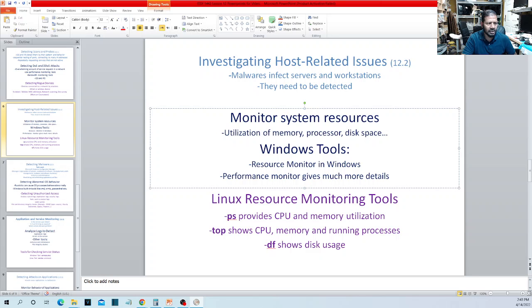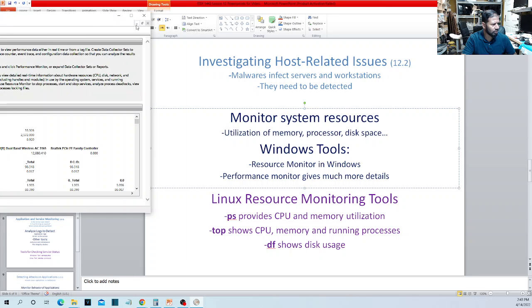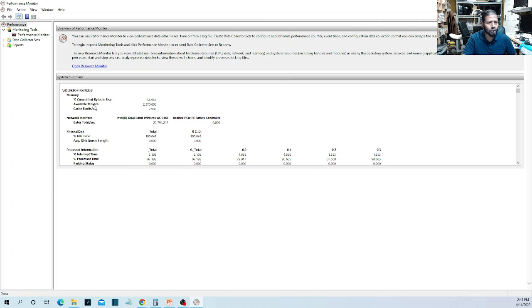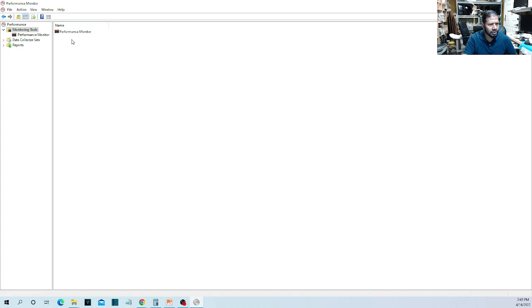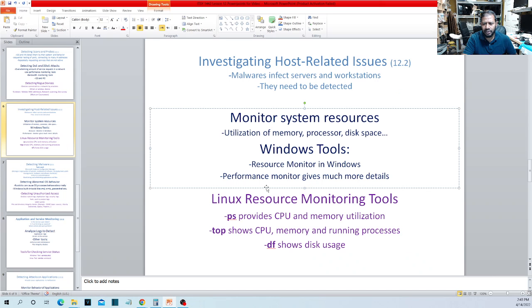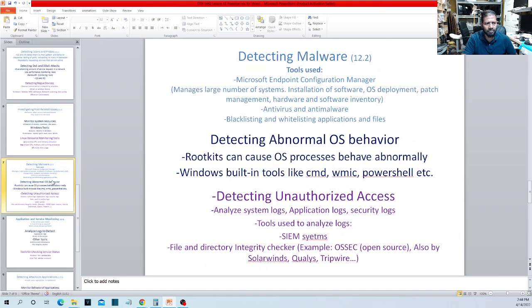Okay, so for Windows, I'm just giving you an example so you can see. This is your performance monitor. Performance monitor shows exactly how much memory is being used, your network interface, your physical disk, your processor, all this it shows. Now this is the system summary, and normally you have several different ways of view and data collection. But anyway, I'm not going to go into detail, so let me close it and go back to my slides. Okay, next slide.